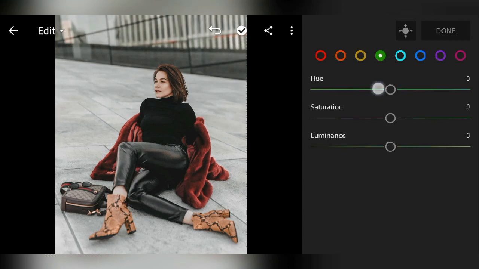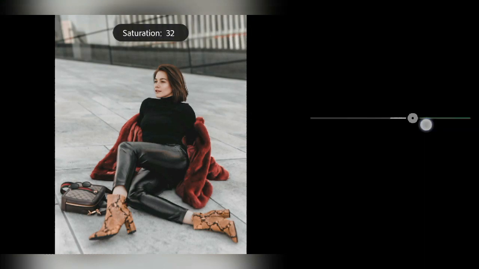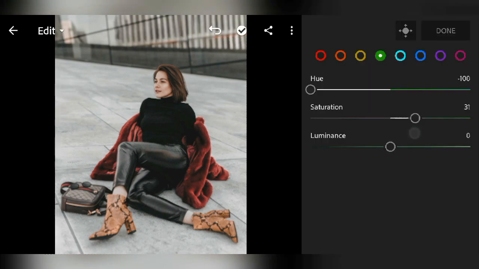Go to green and change the hue to negative 100, saturation to 31, and the luminance to 50. Go to aqua and change the hue to 16, saturation to 74, and the luminance to 0.